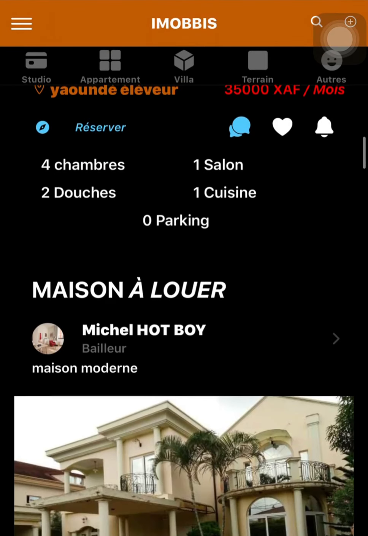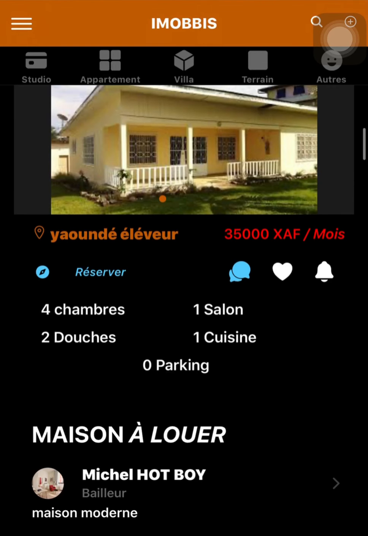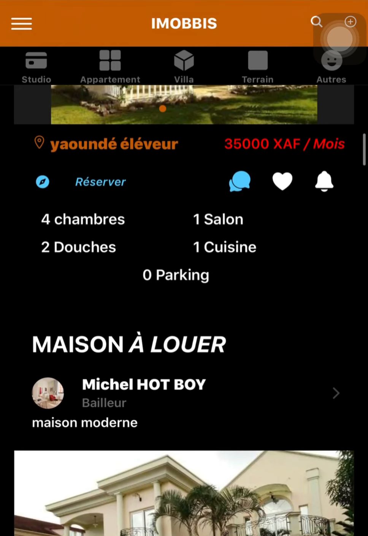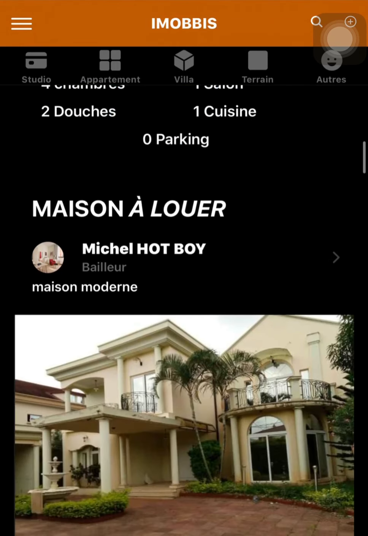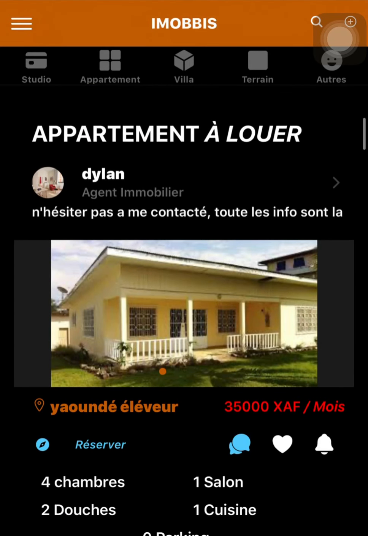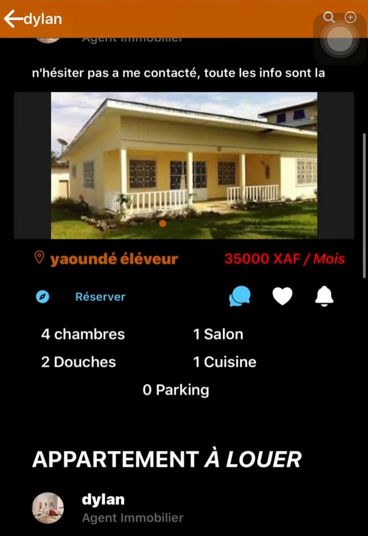Aside this, we also have other icons which are used to comment or give opinion concerning a house. For example, we have an icon in the form of a heart to like, and that in the form of a bell to subscribe to the page. Here is an example of a real estate agent called Dylan who always publishes quality houses. So one can decide to subscribe to his page or subscribe to his real estate agency.